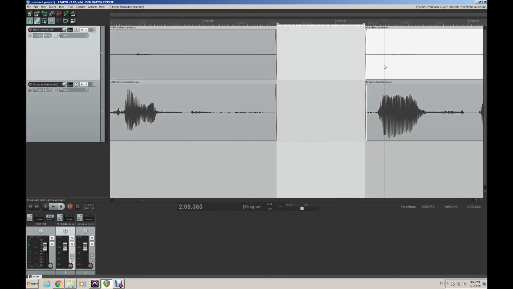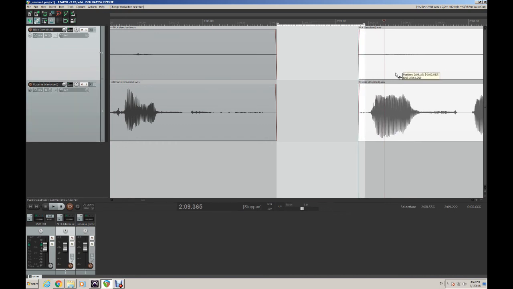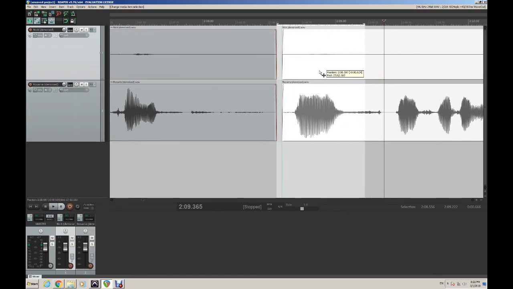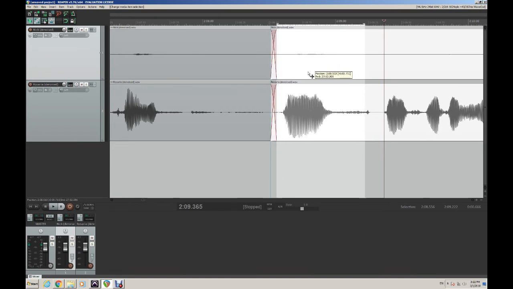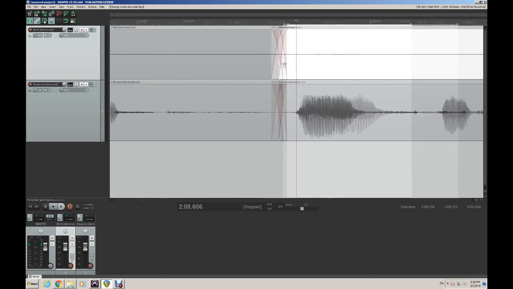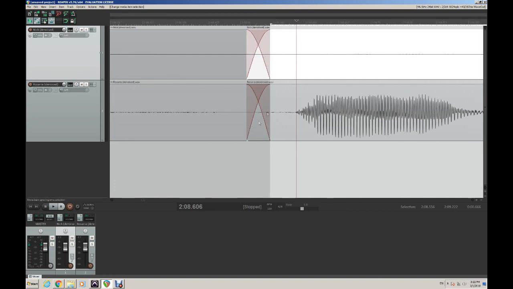What you can do is select both, grab with the left click, and slide it over a little bit past each other, and now it's creating automatic fades here. Now these are quite helpful because they prevent any kind of clicks or pops resulting from an unclean edit.